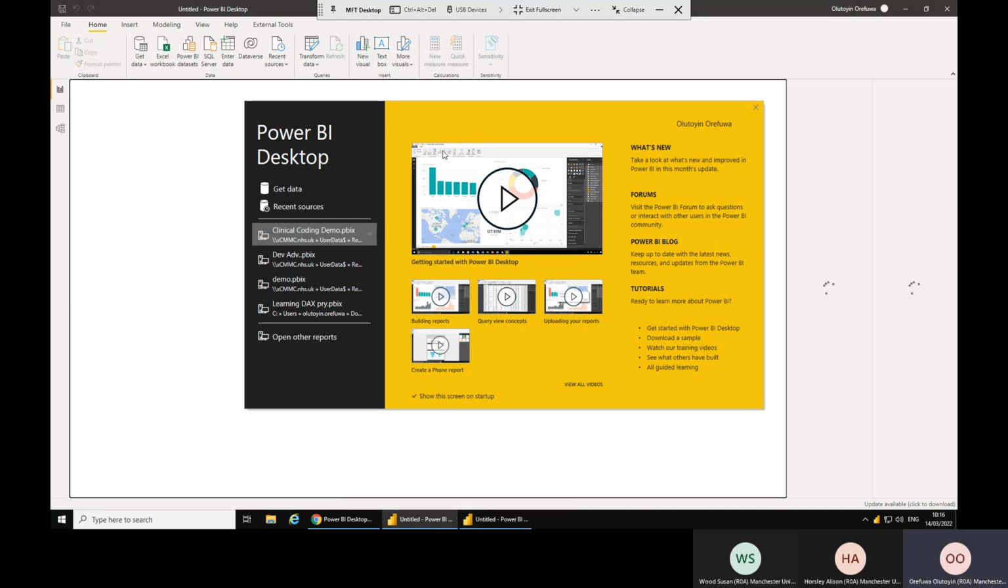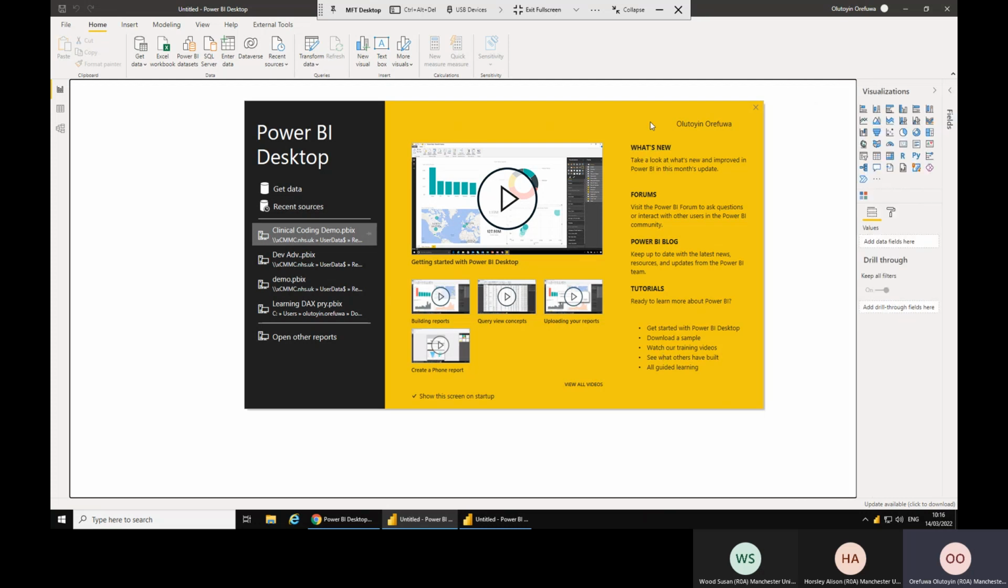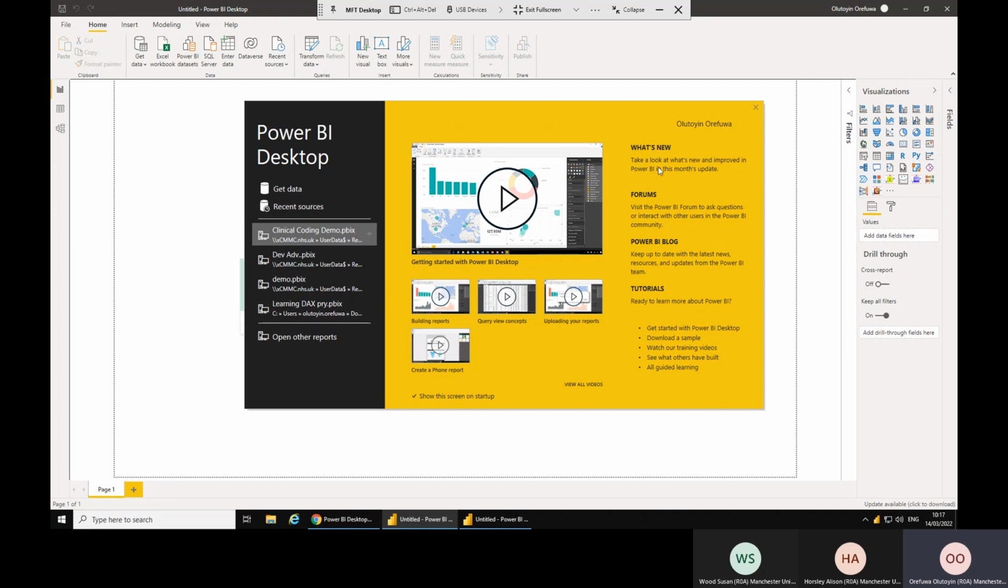The first thing it does is present you with a splash screen. On the right hand side, you can see I'm logged in somehow. I'll tell you how I logged in. It's got some features here that are interesting. What's new in Power BI? If you click on that link, it will take you to a web page that gives you updates of what new features have been added to Power BI, and also forums.